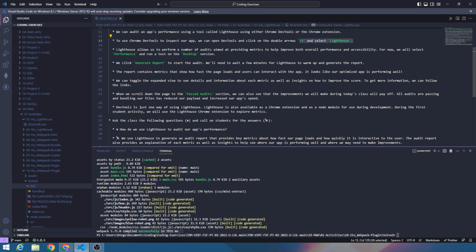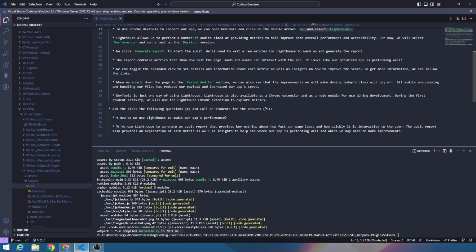DevTools is just one way of using Lighthouse. Lighthouse is also available as a Chrome extension and as a node module for use during development. During the first student activity, we will use the Lighthouse Chrome extension to explore metrics. Ask the class the following question and call on students for the answers. How do we use Lighthouse to audit our app's performance?